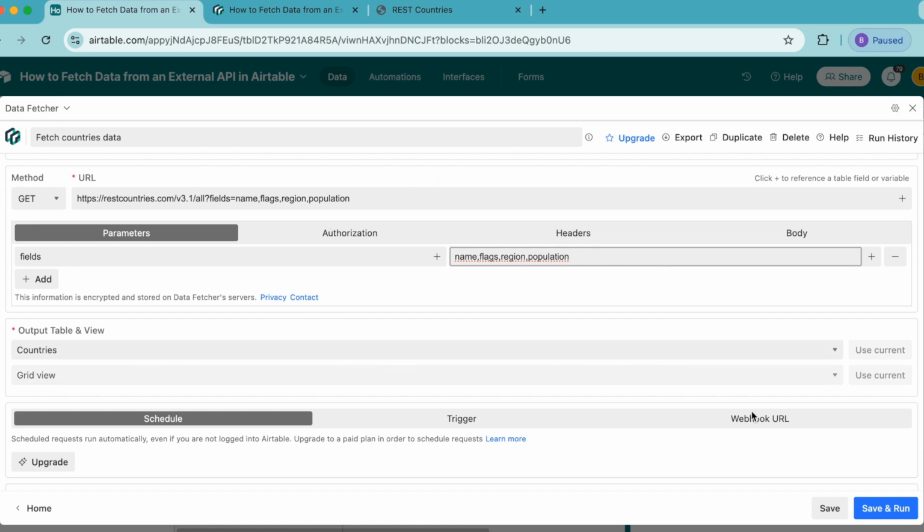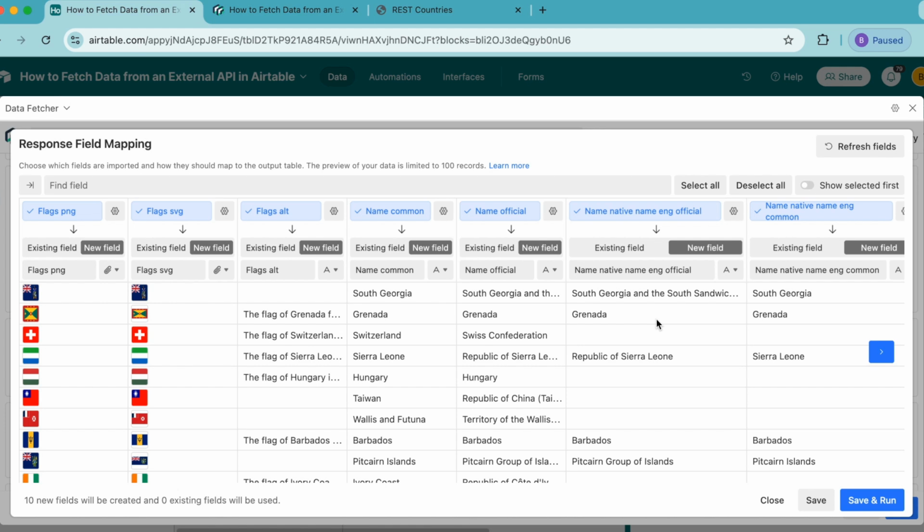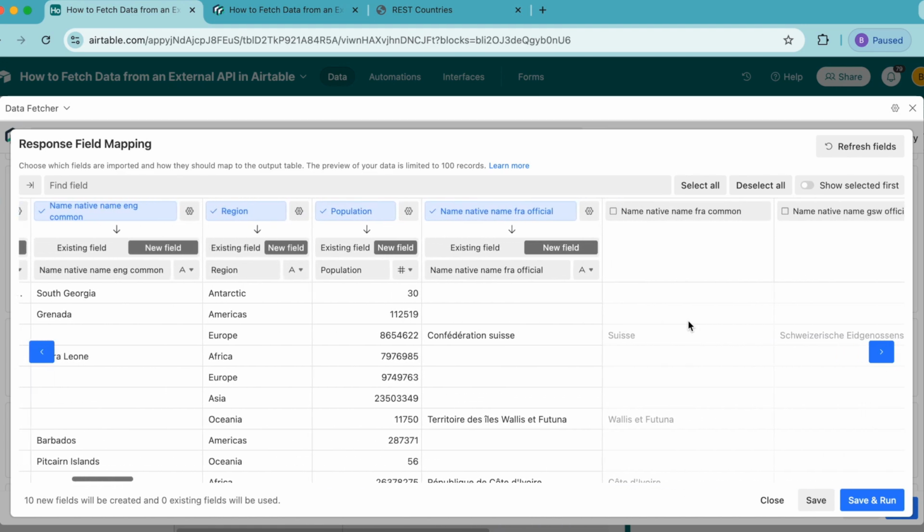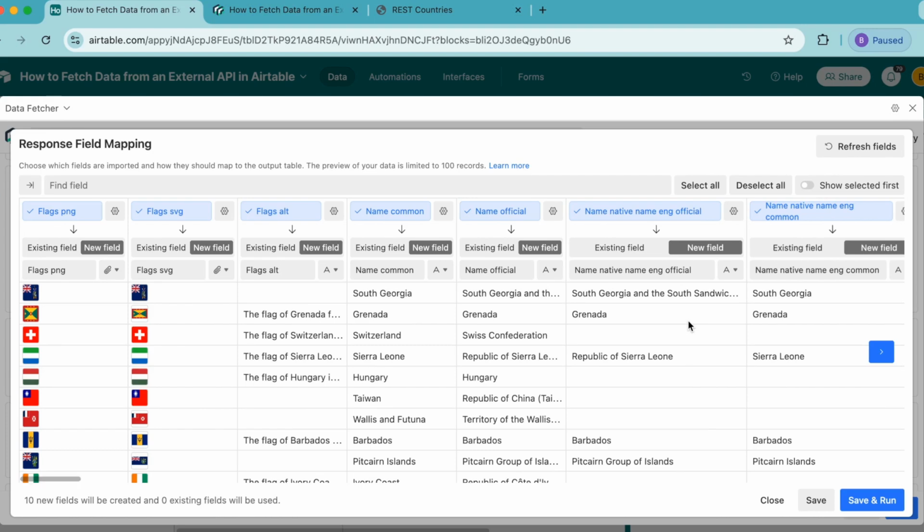Then we're going to select save and run in the bottom right-hand corner, and we'll arrive to the response field mapping screen. And this is where you can decide which fields you would like to have imported into your Airtable base. So you'll notice that there are a lot of these fields that start with flags, like so, and then also name. The API returns different names of countries based on how they're called around the world. As for the flags, the API returns two image types and a description of the flag. We only need a country's common name and one flag image, so we're going to deselect the other fields and pick the one we want.